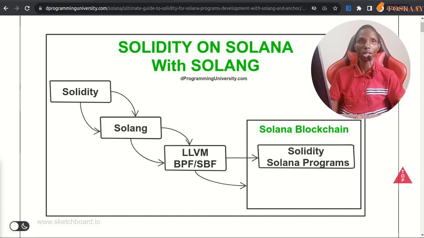If you are transitioning from Ethereum Solidity to Solang Solidity for Solana, I've explained everything that I'll be covering in this practical based step by step video. But if you are new, you can check them out as well. But here is just focusing mainly on the building.